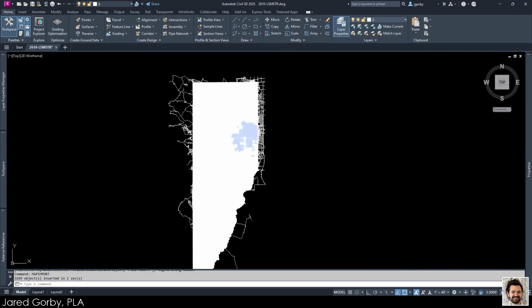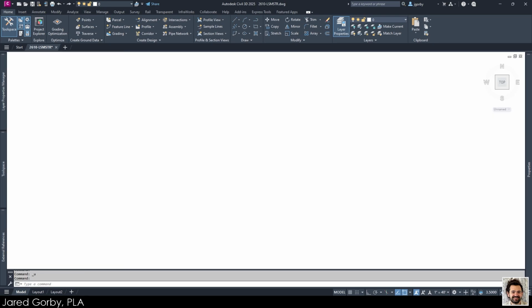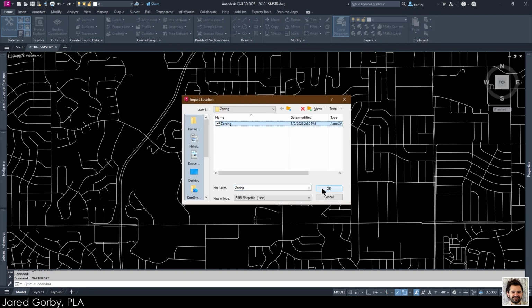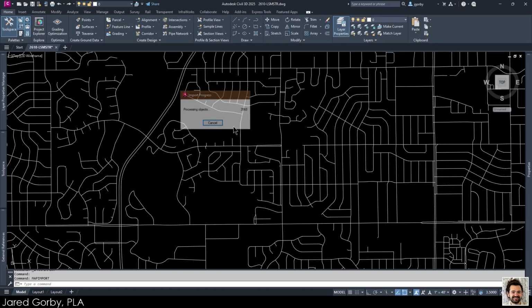But see what happened? It brought in these zones as hatches, because I forgot to check a specific box when we did the map import. So we'll do map import again, and this time when I click on it, I have to click this box, import polygons as closed polylines.